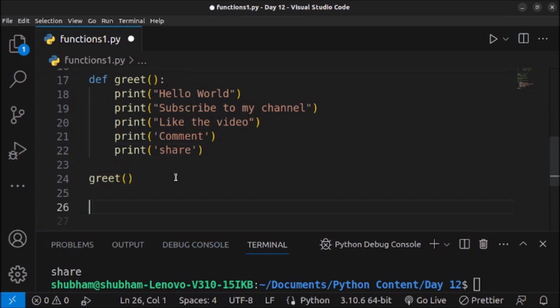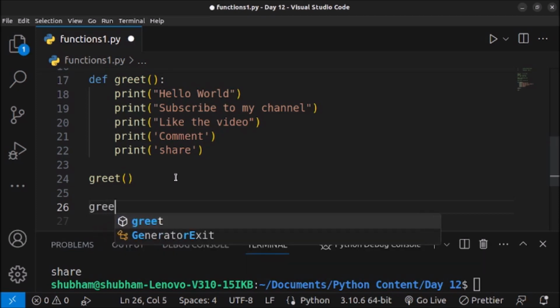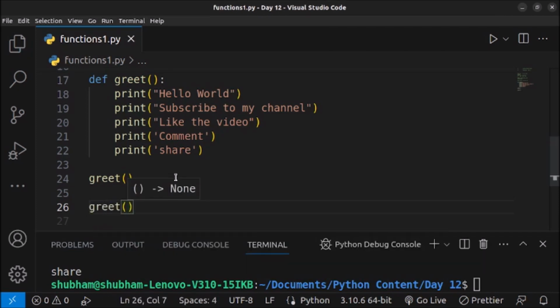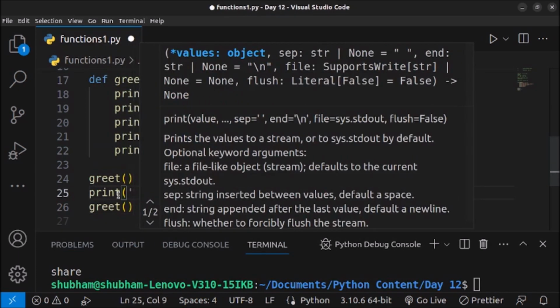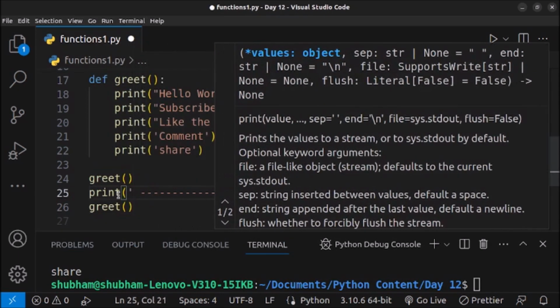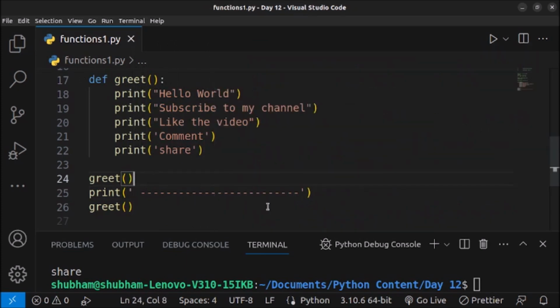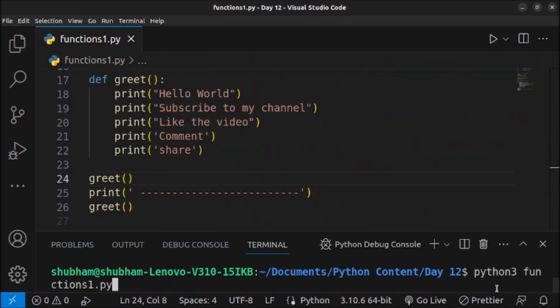Now suppose I want to print these statements at some later stage in the Python script, then I can call this function again and it will be printed again. So let me write something else in between this. I will write some dashes and save it. And now let me execute the code.